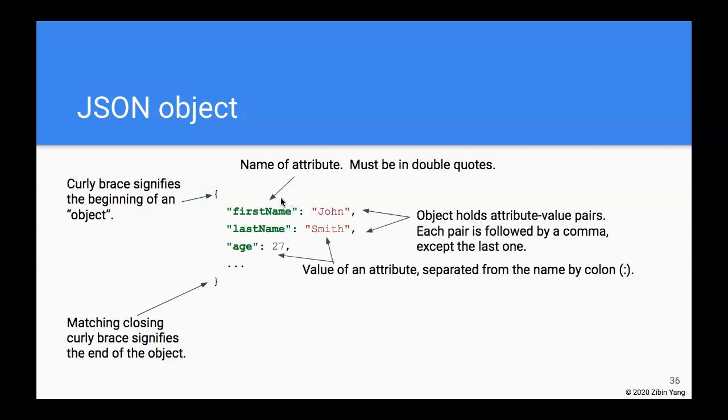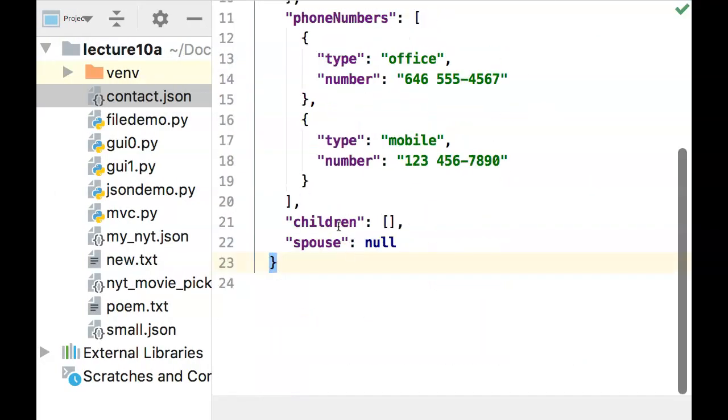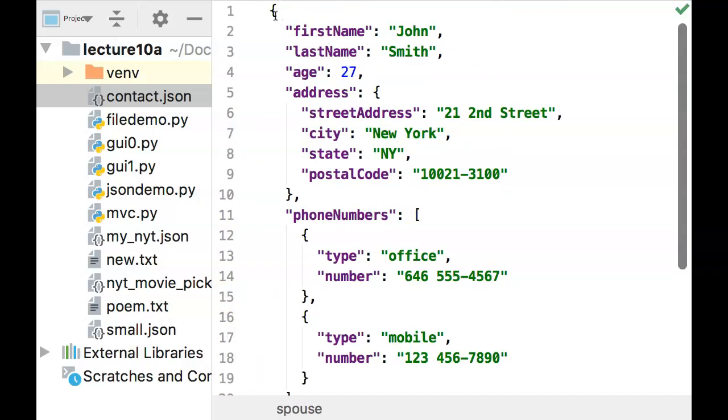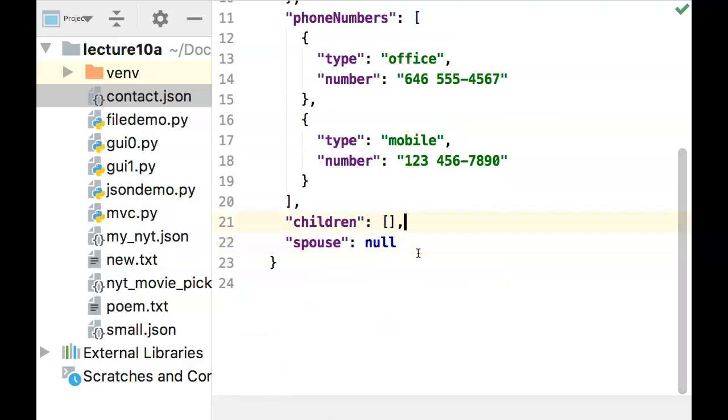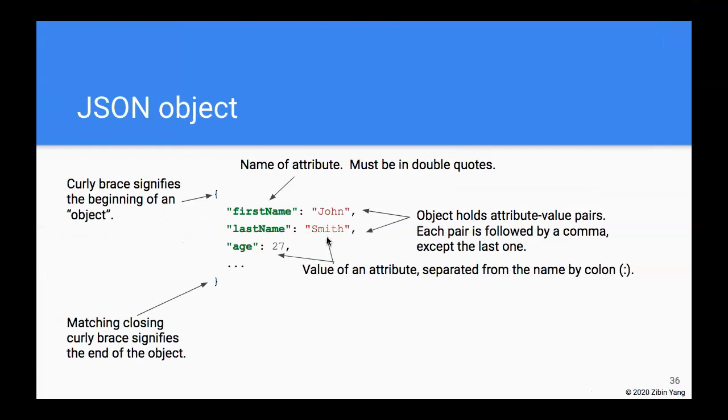Now in a JSON object, there are attributes, actually attribute value pairs. These are kind of like the key value pairs in a dictionary, but they call them attribute value pairs. These pairs are separated by a colon. Between the attribute name and the value is a colon, and each attribute pair is followed by a comma, and then another attribute value pair, another attribute value pair, until the very last attribute pair, and the last one doesn't have a comma at the end. So if you look at this last attribute pair in this JSON object, it doesn't have a comma. Everything else has a comma at the end of the attribute value pairs.